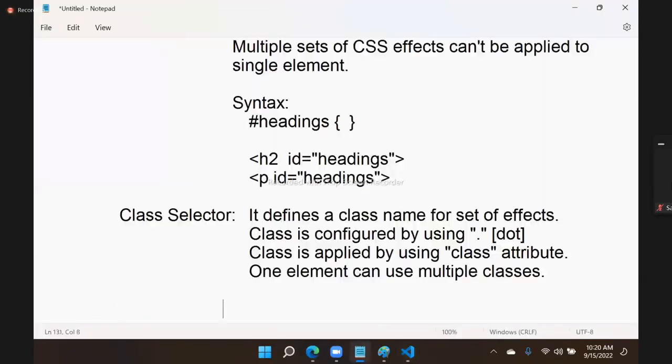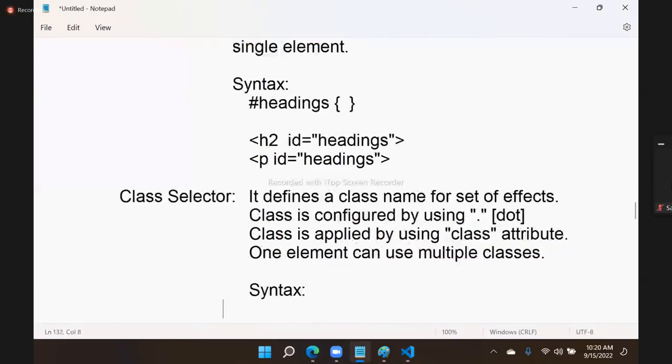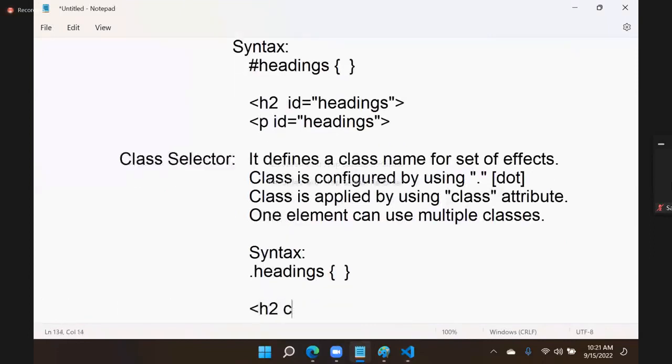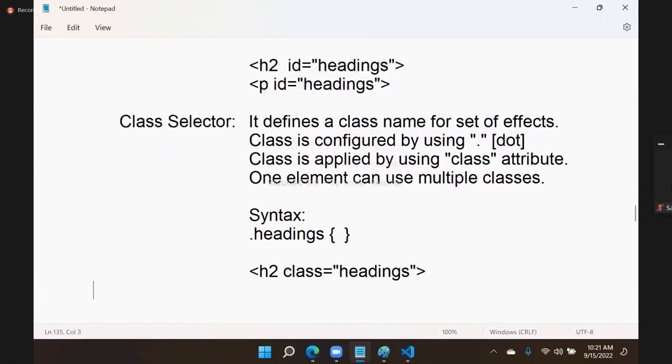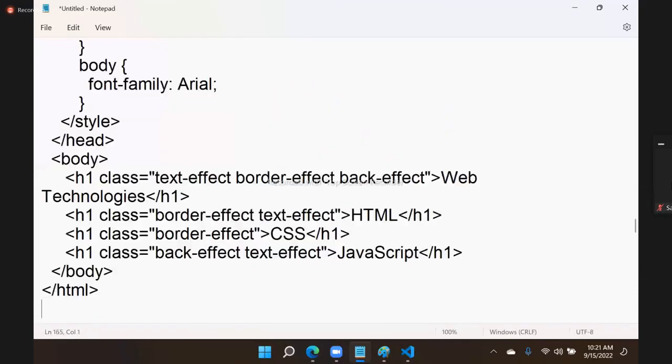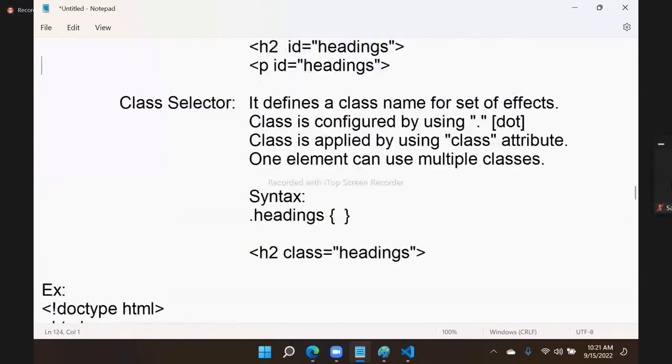Class syntax is also the same. We have to define a dot, some headings, and we have to apply that. So class is equal to headings. That is one. You can apply multiple classes. That example I will give here. In that example, I am giving multiple classes, showing how we can configure multiple classes and use them. These are the three types of selectors: the ID selector, the class selector, and the type selector. We call these primary selectors.